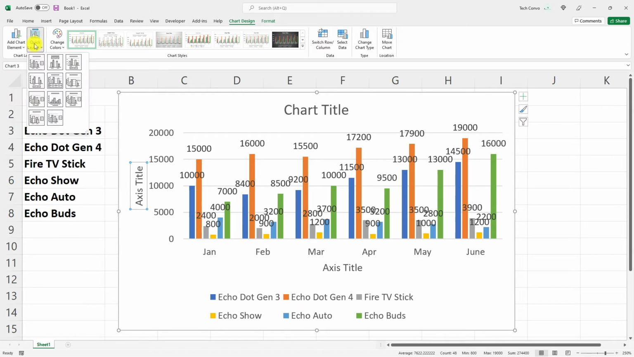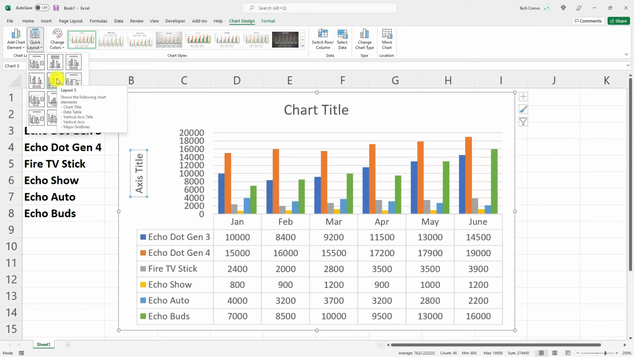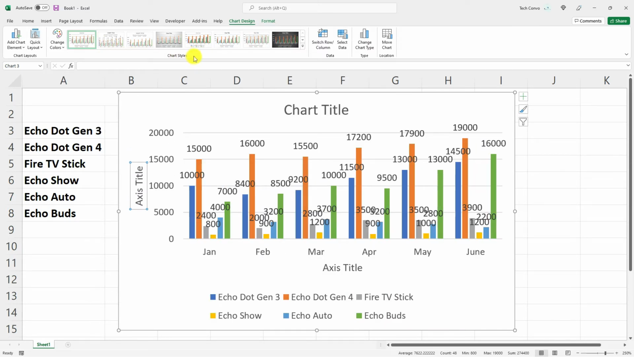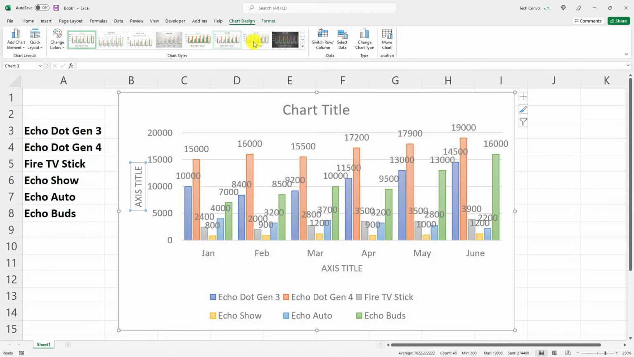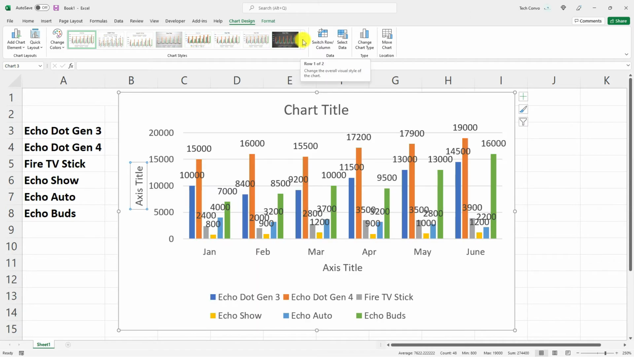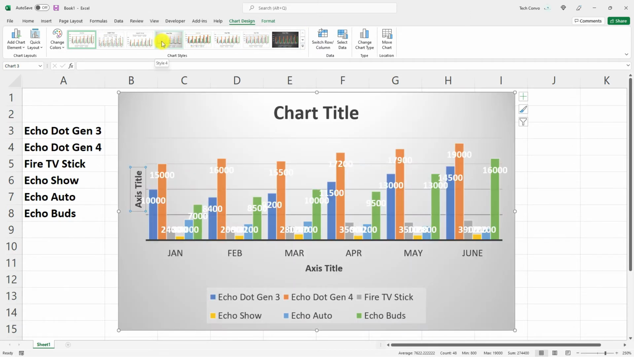Now the quick layout option is where you can select out of the 11 layout options how you want to display your chart. In the chart styles command group, I have a number of predefined and pre-formatted chart styles that I can apply to my chart. I can select any one of these, and I have more options when I click the down arrow. This helps a lot when I want to quickly format my charts and make it look more beautiful.